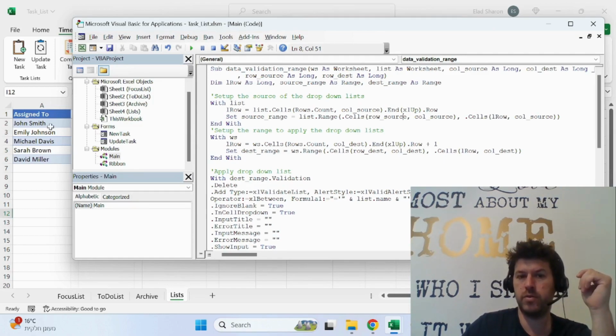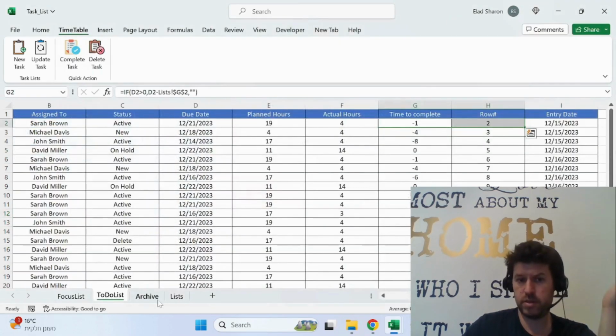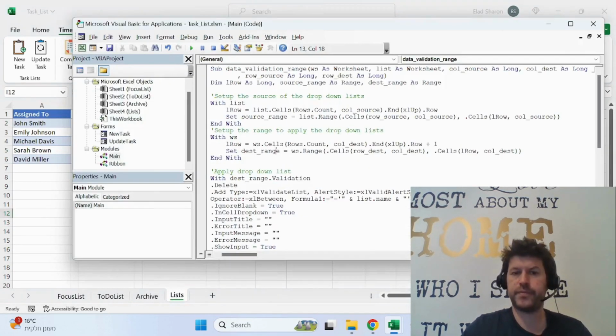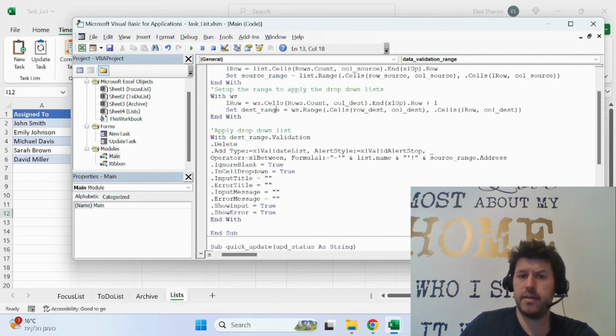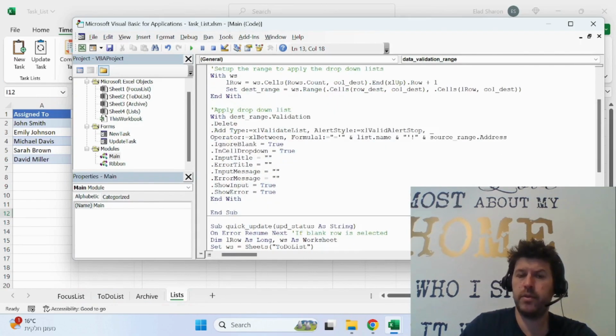And last row, it's also dynamic and it's calculated over here. So I'm doing the same thing for the source and destination. The destination, that's going to be the to-do list. The source, that's going to be the list. And the last part is actually applying the drop-down list. So with dest range dot validation delete, that's going to eliminate the previous validation. If things change, if you added an assigned to, you want to make sure that's deleted just to make sure it's nice and ready for whatever you want to do.